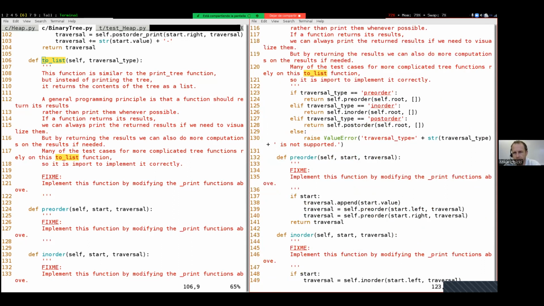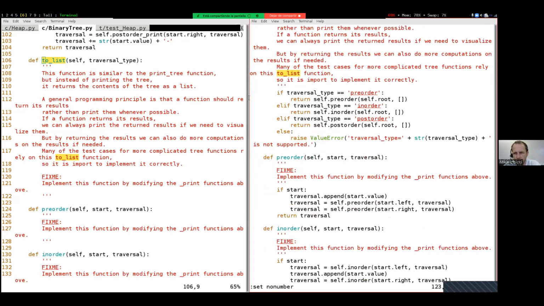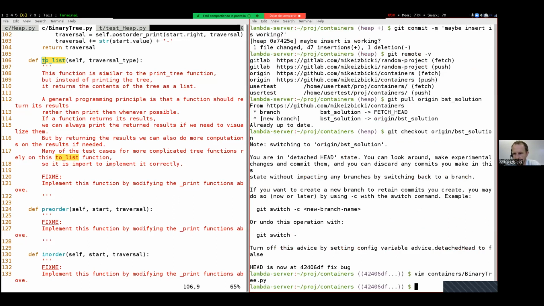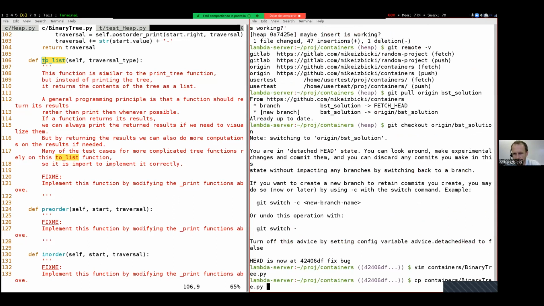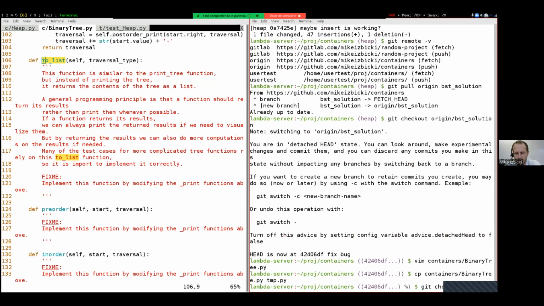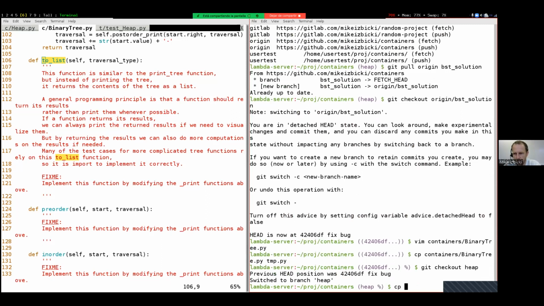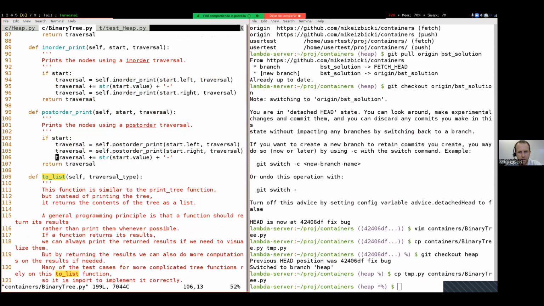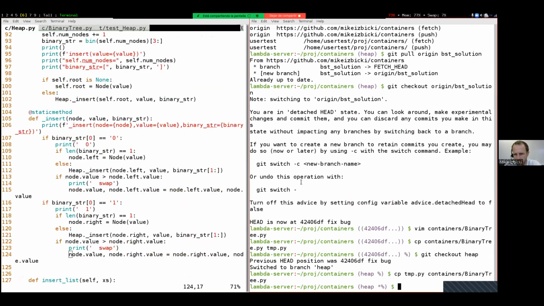I'm going to copy and paste this over into, actually, I'll do it even fancier. Copy containers/binary tree.py into temp.py right here. git checkout heap, copy my temp.py to containers/binary tree.py. And now over here, press :e, that'll reload this file. And there we go. We have all the contents now. We have the toList function. Excellent. We'll be able to solve this problem now.